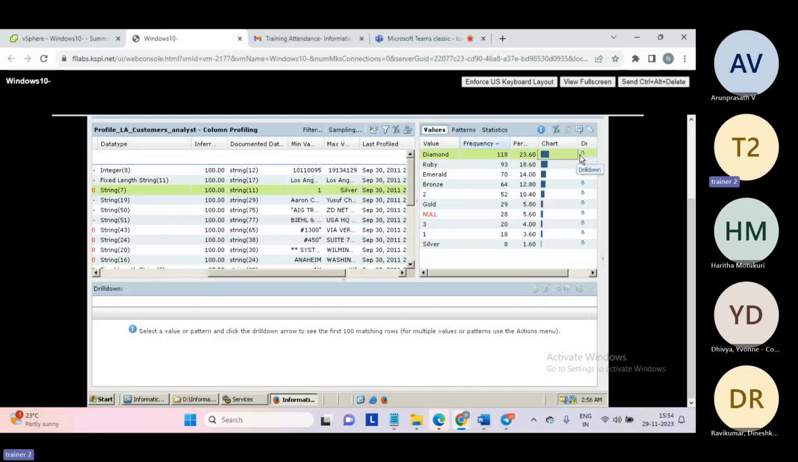If you want to see who all those customers are that hold the diamond value, you can just click on that. Similarly, Ruby 18.6, Emerald, Null also 28, and Silver there are 8 records, and so on. This way we can understand the values and their occurrence. Majority is Diamond here.